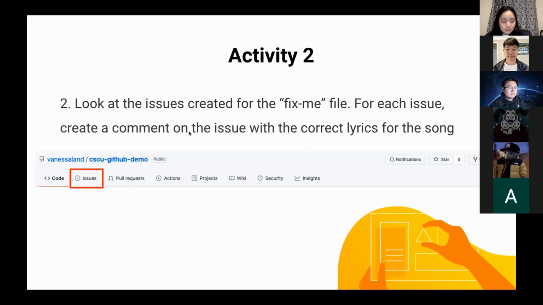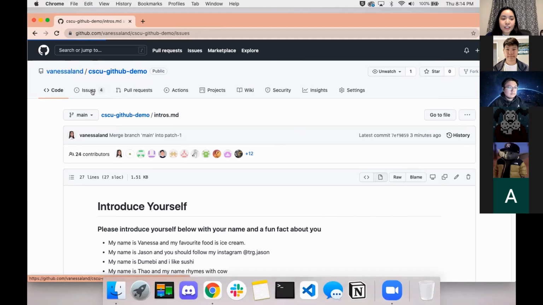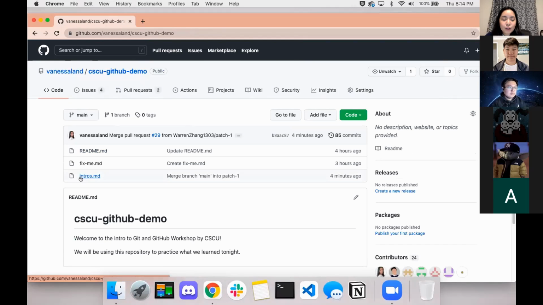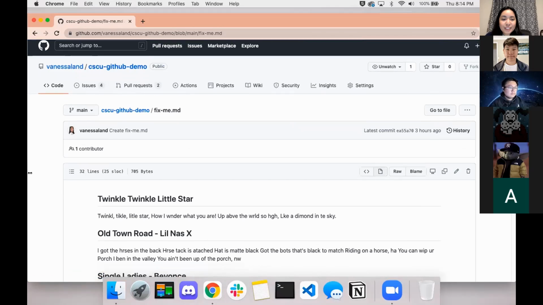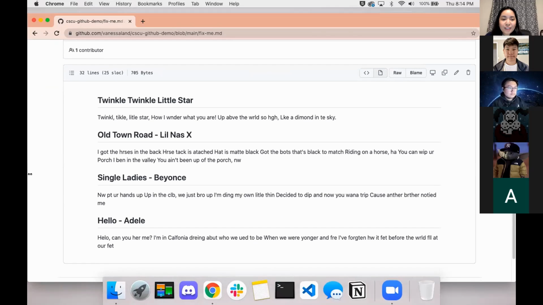So I have this file over here in my code, which is fixme.md. I have 4 songs: Twinkle, Twinkle, Little Star, Old Town Road, Single Ladies, and Hello. I have a line from each of them because these are such awesome songs, but there are so many spelling errors because I did this so late at night.